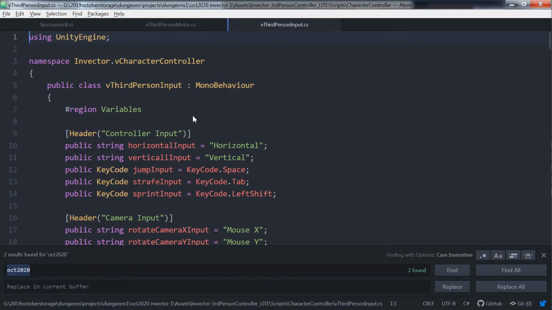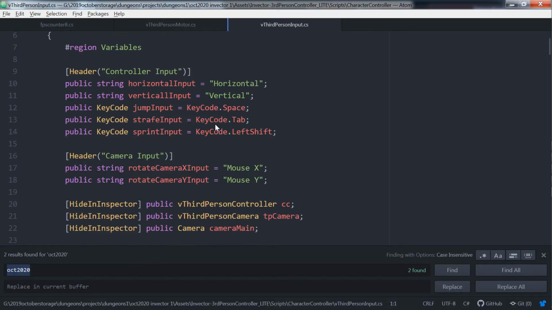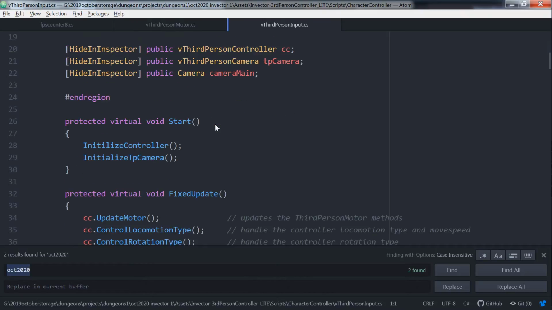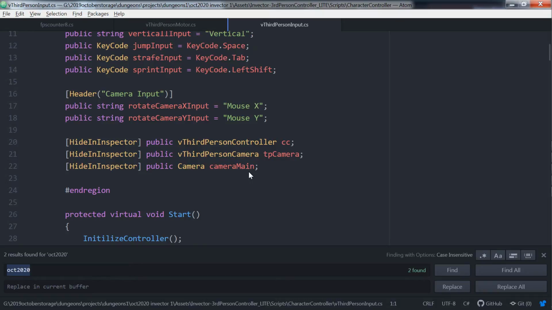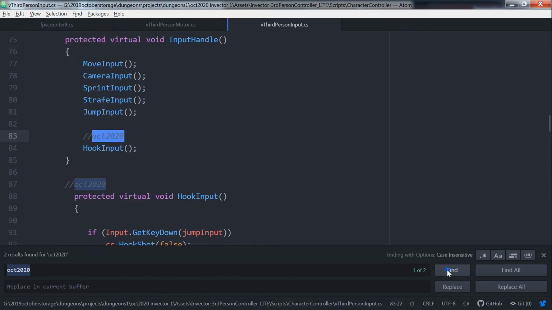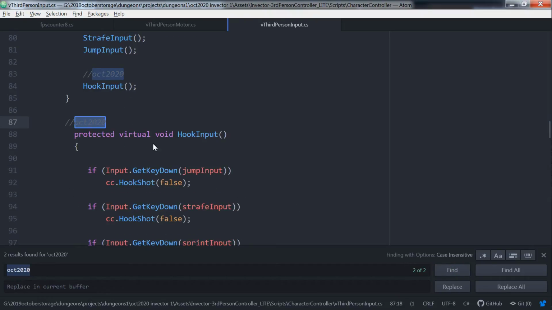I think in the paid version of Invector, it's a different system, which, if I get enough interest, I could go into how to set up the paid one. It's a slightly different arrangement, not as simple as this one. Anyway, in third person input, we're basically looking for hook input. Yeah, and here's the handle for hook input.